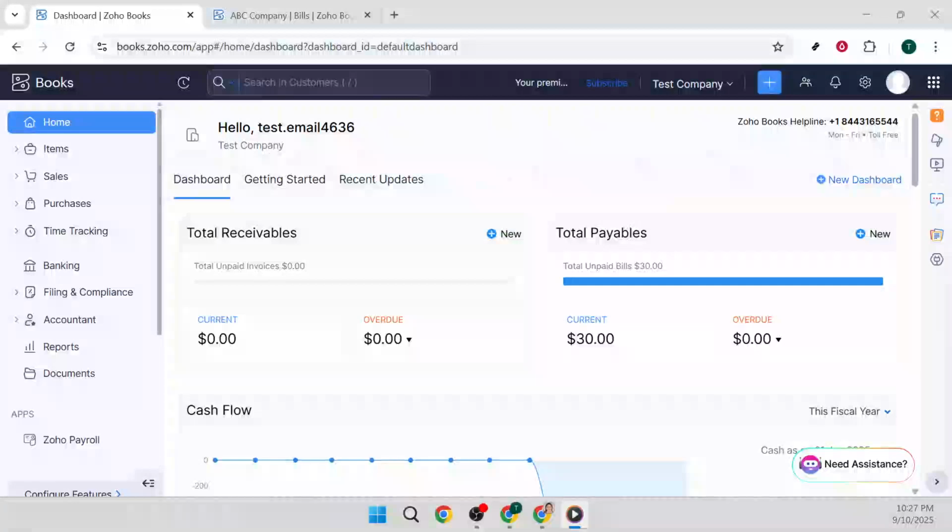In today's video, I'm going to teach you how to record a bill in Zoho Books. This process is essential for all users who need to keep accurate financial records and ensure that all expenses are documented. So let's dive into it.